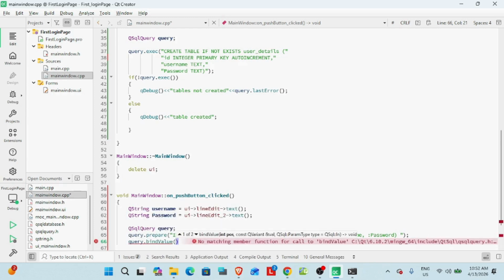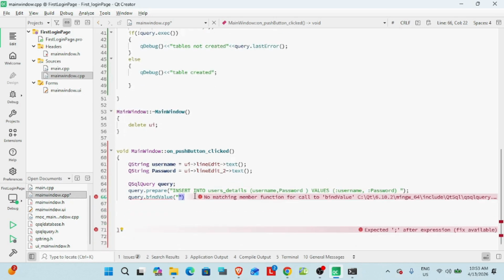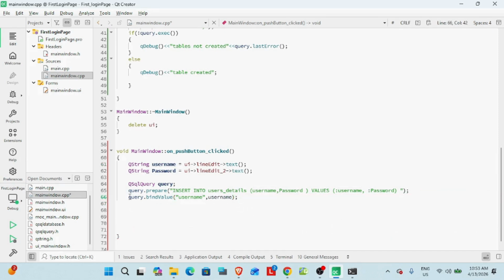And value, and value we have to give, this bind value. Here it should be two parameters. So first parameter is this one. Second parameter is here. We already converted it as text, the string there. So the same way we do for the password setting. We have to use this password.